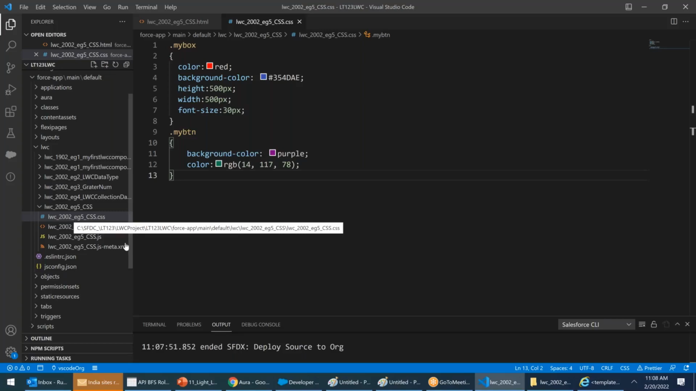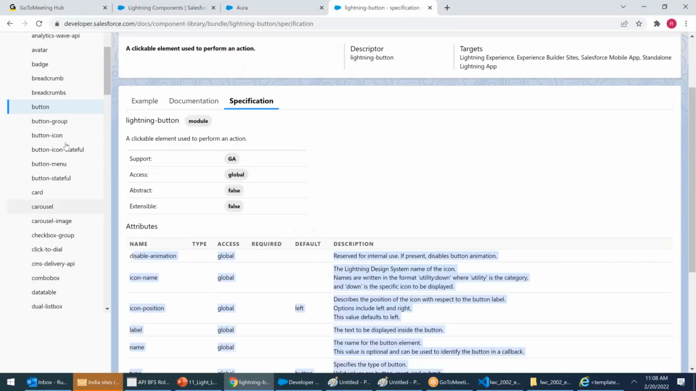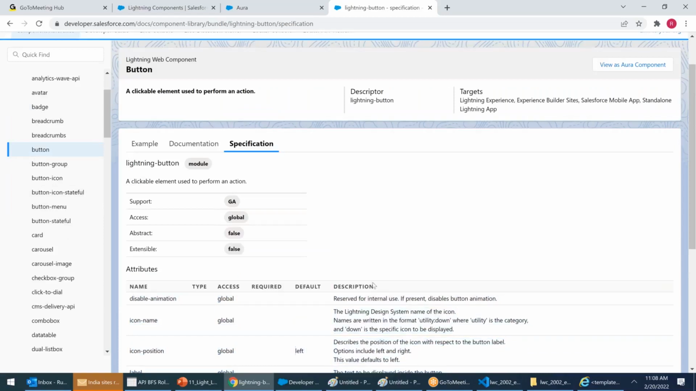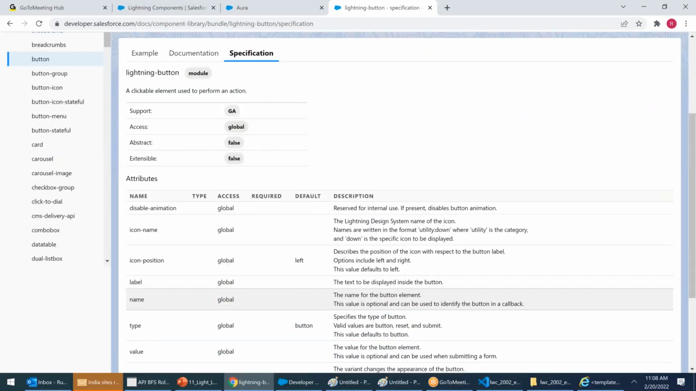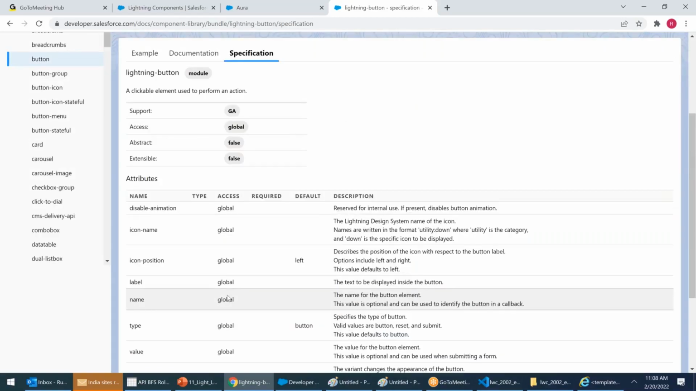None of the Lightning web components has style support. That's the reason, you open anything, button, there is no style, but you're trying to apply a style. So that's the reason it's not working.